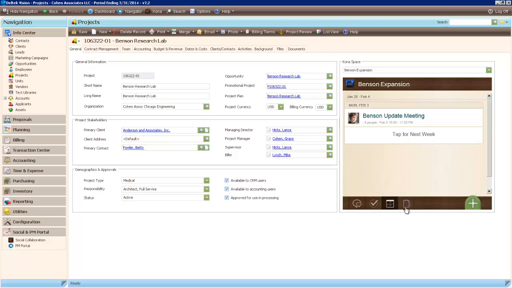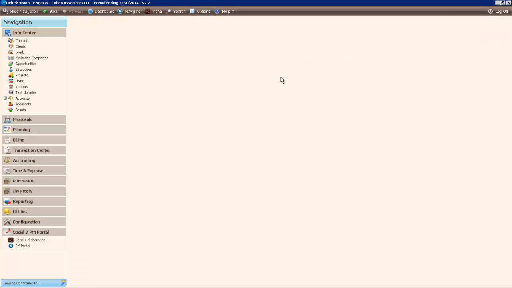I'm not going to click on that just because there's hundreds of files associated to this one, and it's going to take a second to load. So this is one place that we're going to see Kona rendering inside of the Deltek Vision frame within Project Info Center. The other place that we're going to be able to see that is here inside of the opportunity record.